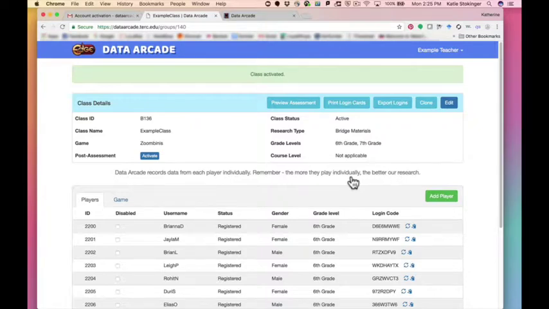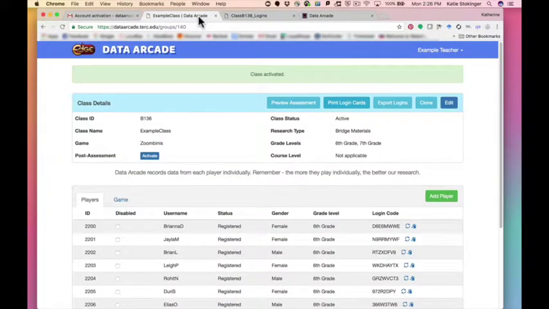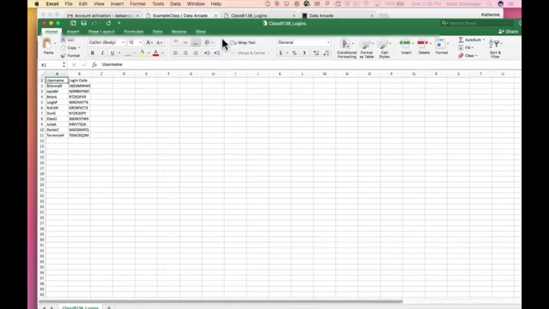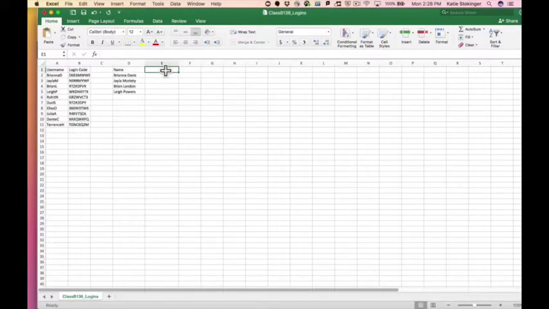Your class's usernames and login codes are now ready for use. Click Print Login Cards to save and print pre-made cards with the login info your students will need for accessing the assessment and games. Click Export Logins to download a CSV file with the class's usernames and login codes. We strongly recommend that you save a version of this file with additional information, such as the students' full names. The researchers cannot have access to personal information about your students, but you may find having it is important.